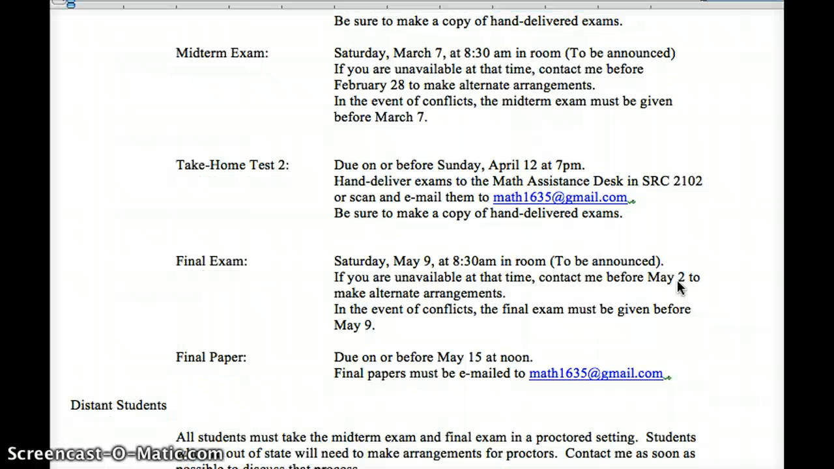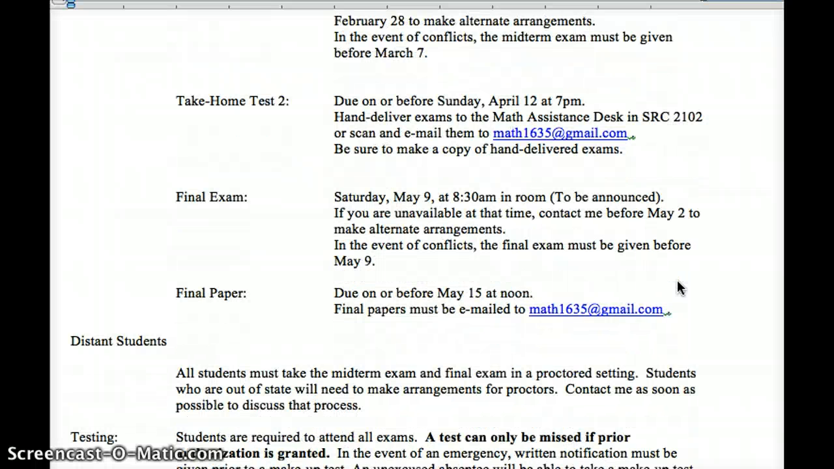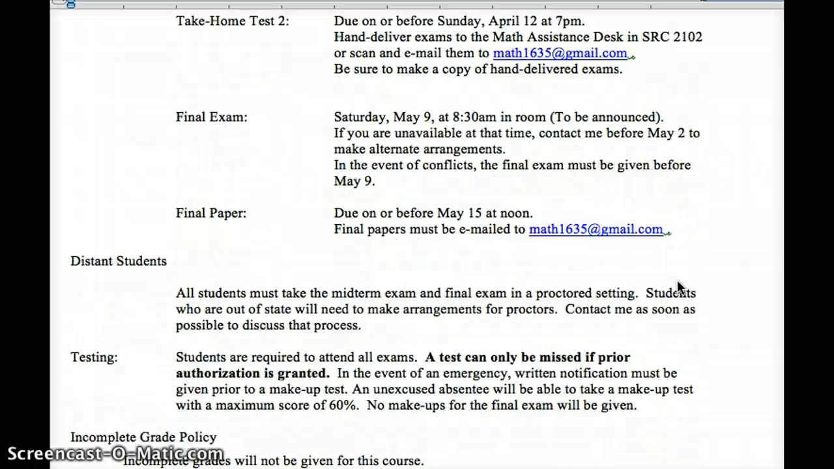We do have a final paper for this course that you'll learn about as we move along, basically discussing how mathematics is used in your field, and that is due on or before May 15th. That will be our last topic for this semester. If you are out of town, we are going to need to get you a proctor, so contact me and I will begin that process as soon as we can.